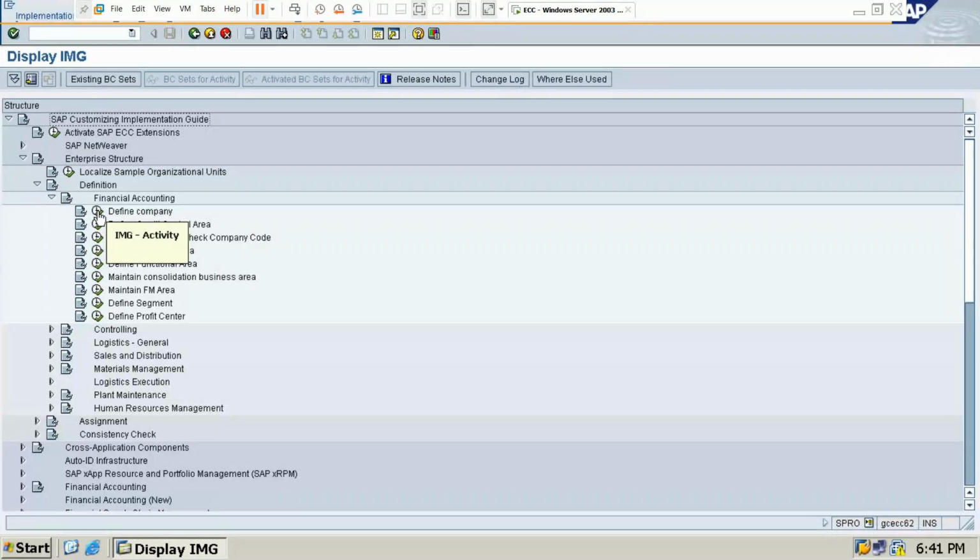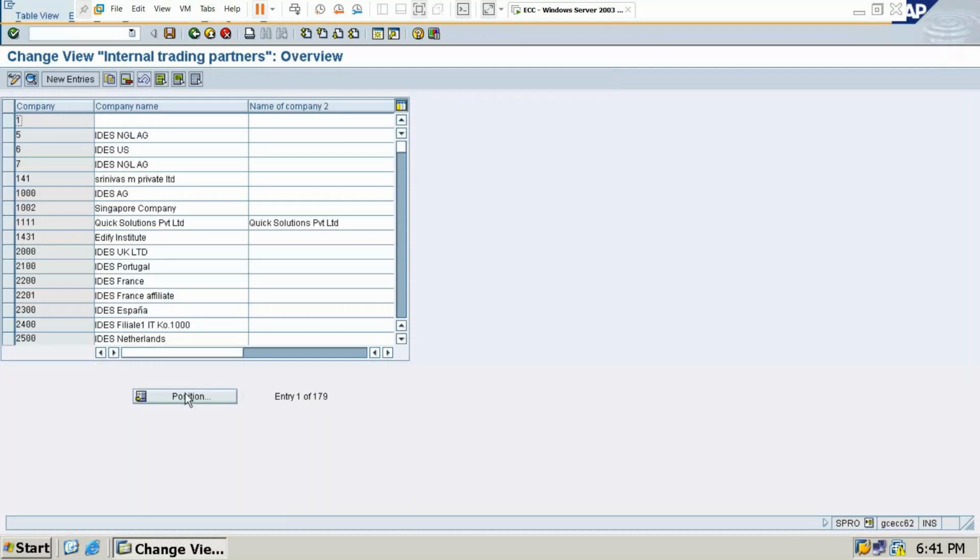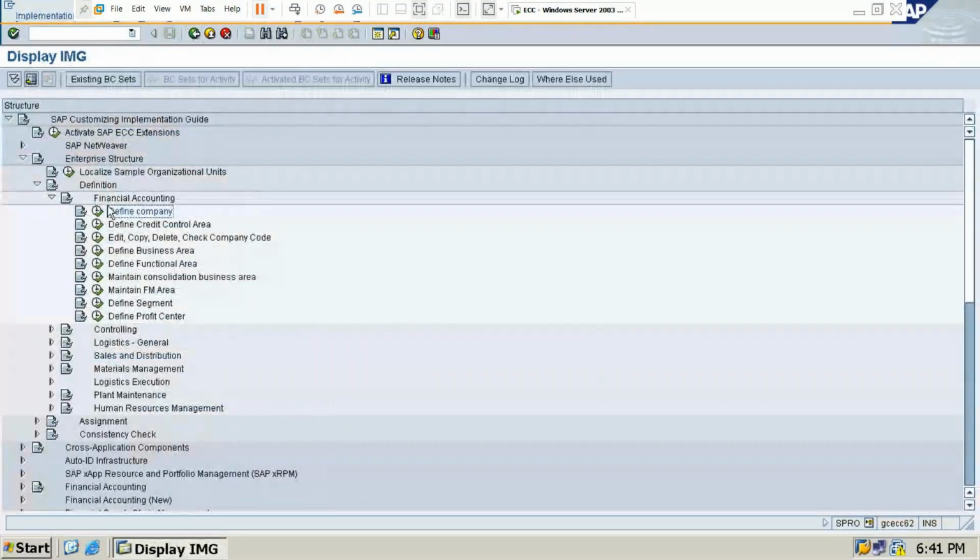So define company we have done. Next you click on this define. No, not this one. This is wrong. Back. Okay. Define credit control area. Click on this.